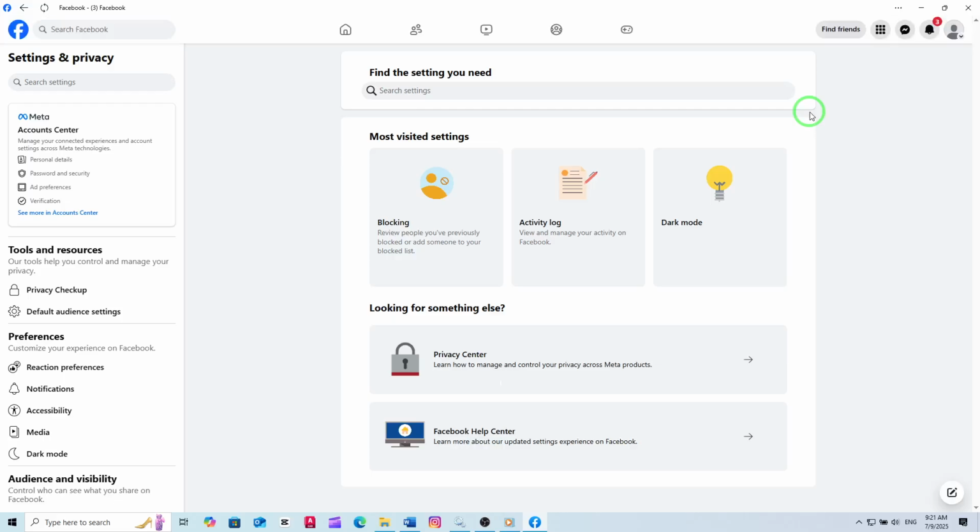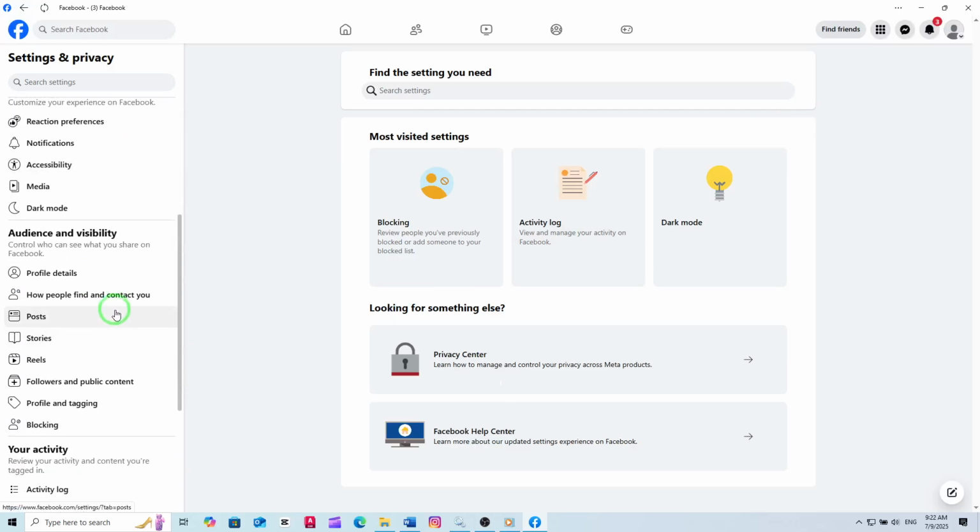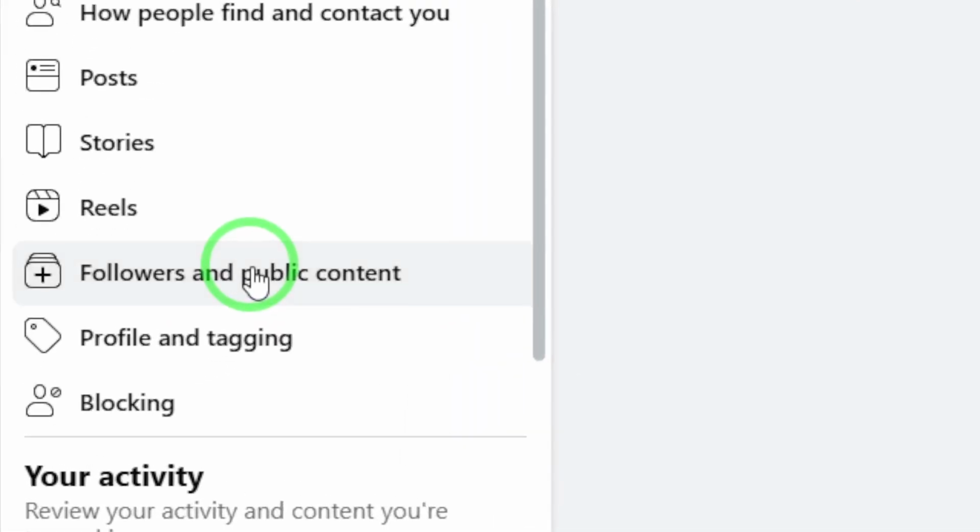Now scroll down the left-hand side menu until you find the section labeled Followers and Public Content. Click on it to open more options related to your followers and the visibility of your activity.